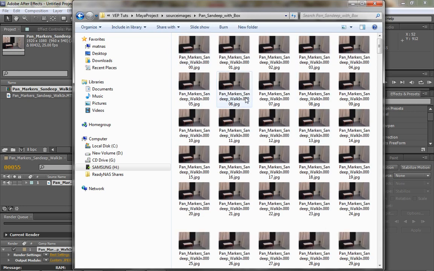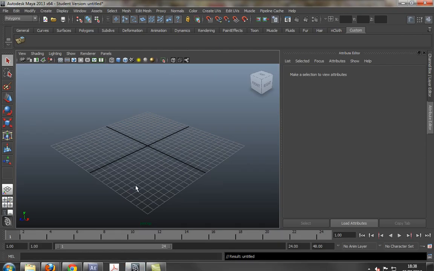So you should get a sequence of images, something like this, and you get just the name dot the frame number dot JPEG. Okay, that's perfect, and Maya won't have a problem with that. Now what do we want to do? We want to go into Maya, and I've already set up a project in Maya for this work that we're going to do.